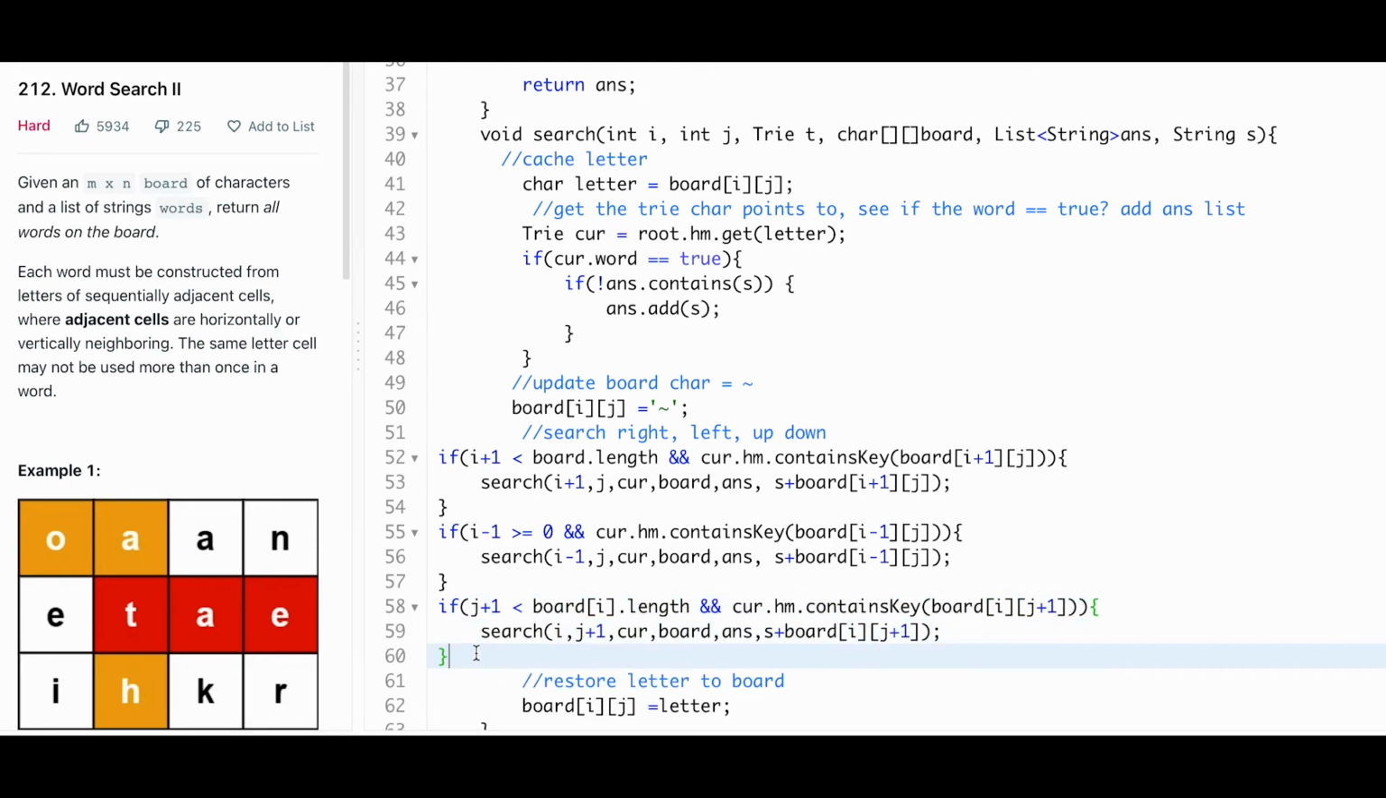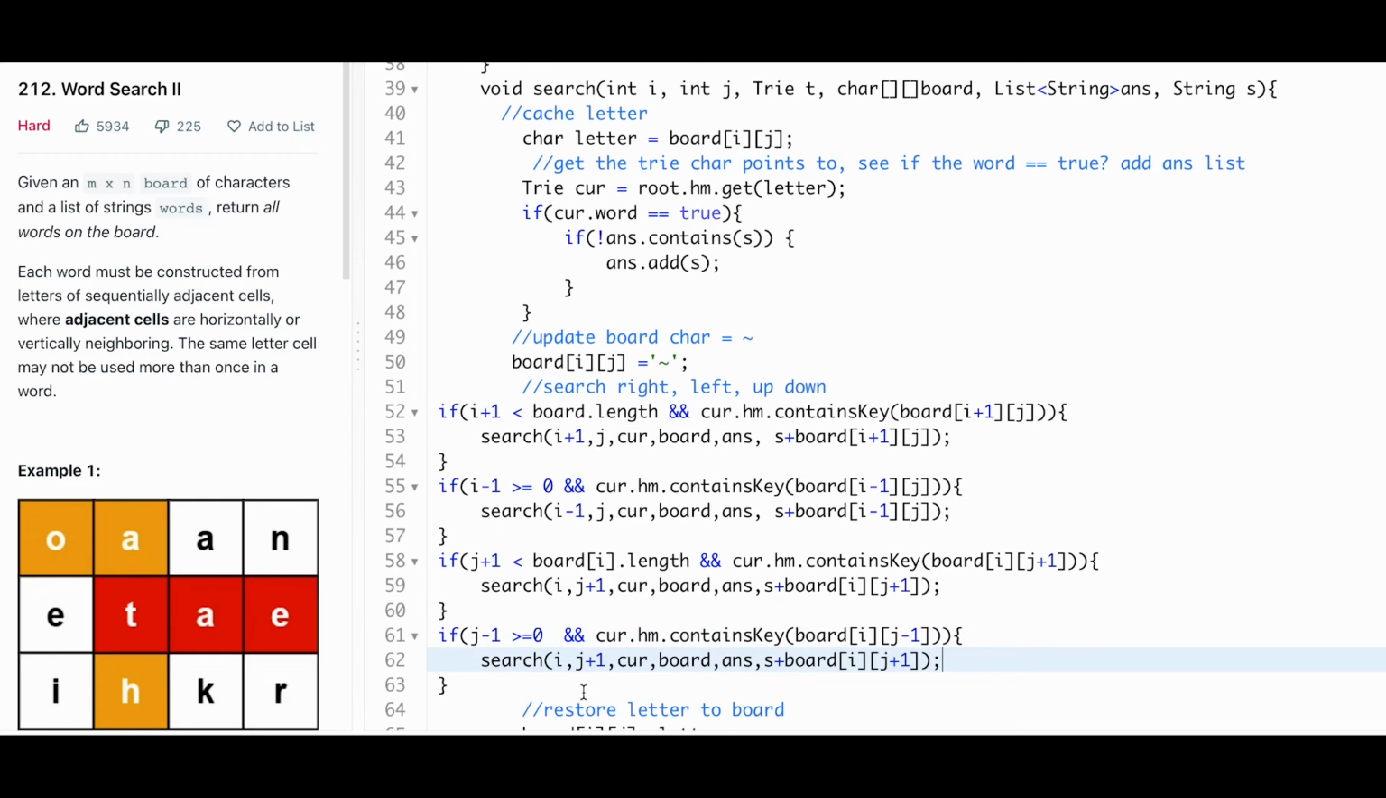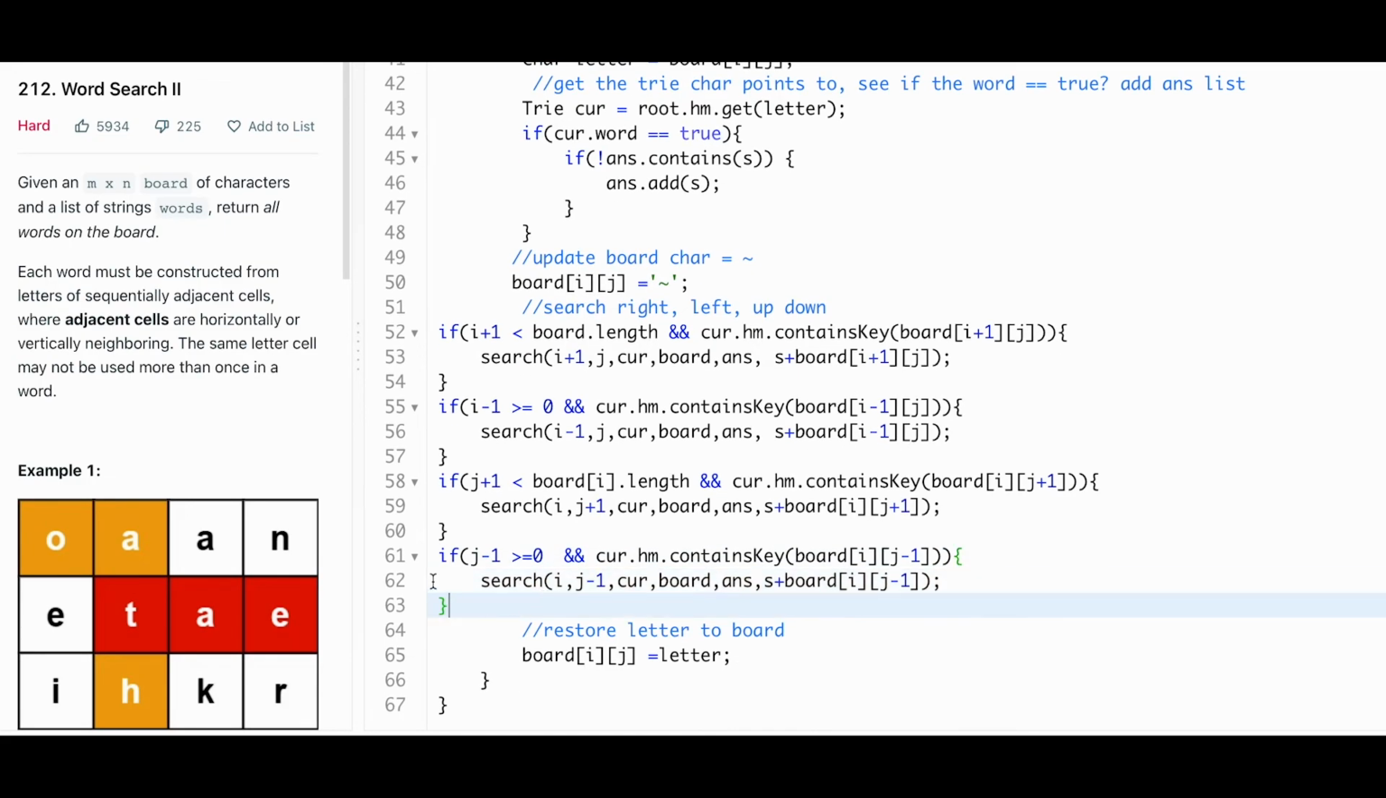And if I copy this without making an error and updating it, let's go: j minus 1 is greater than or equal to 0, and the current hash map contains the key that's at j minus 1. We are going to search j minus 1 and append our string with this character also.